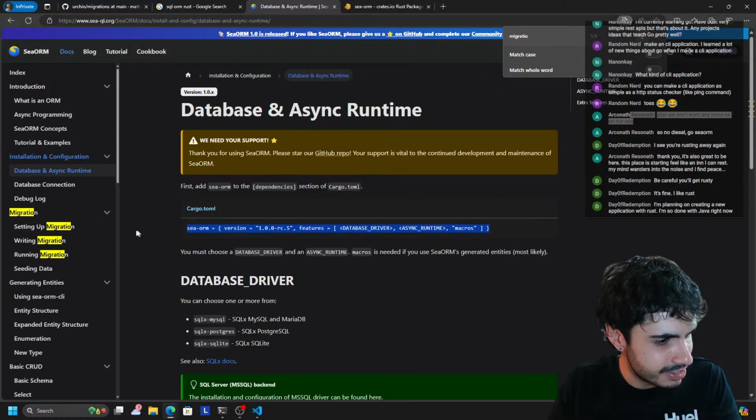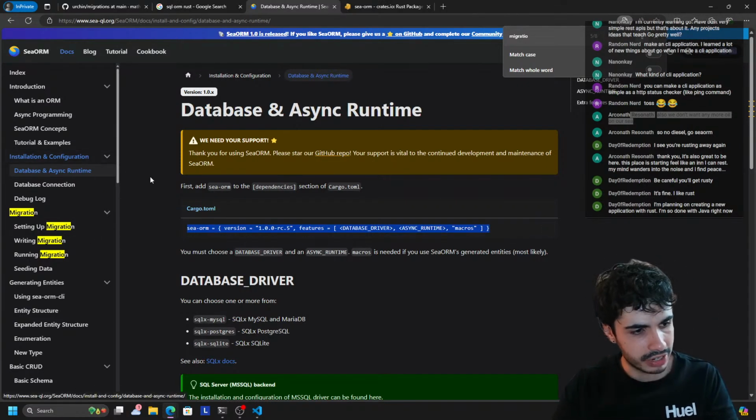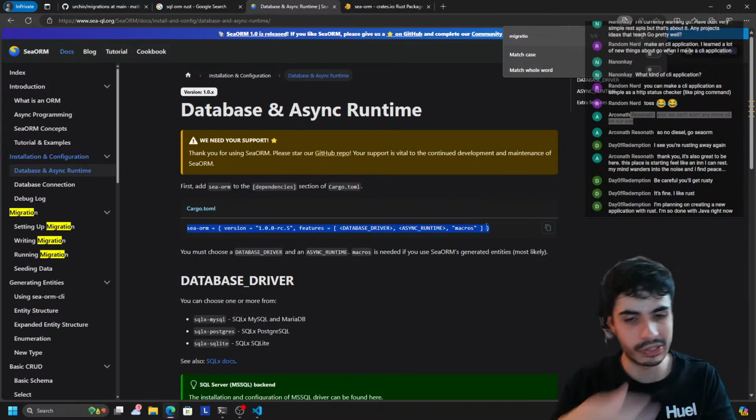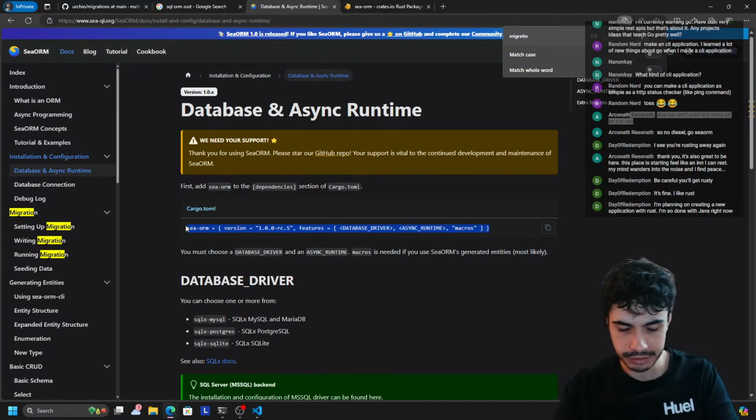I'm planning on creating a new application with Rust. I'm so done with Java right now. Are you? But what about your job, Al? Do you still do Java in your job? But yeah, dude, Rust is pretty good.